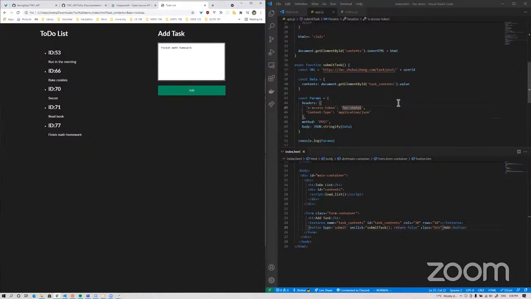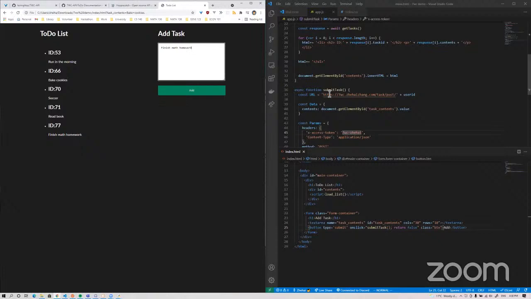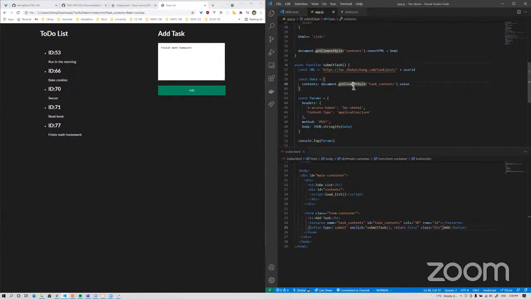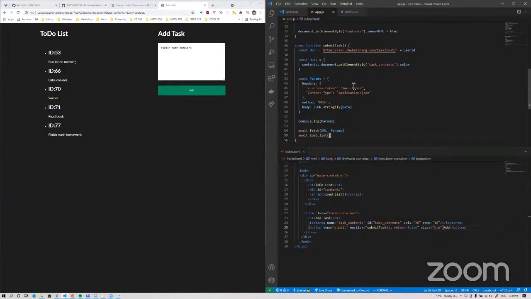And similar to what we did over here in our submit task, once we're done with the task contents, I'm going to copy this. After loading the list, or actually before, you could do whenever, honestly. I'm going to set it equal to blank. So what I'm doing is I'm taking the task contents at this ID and I'm just erasing it. So I do this again.